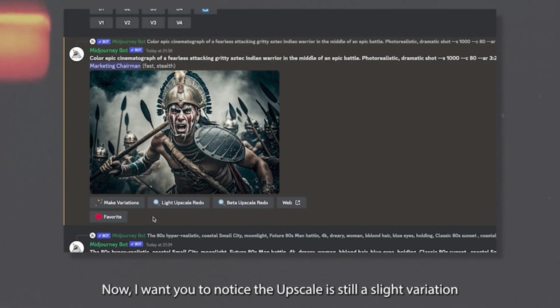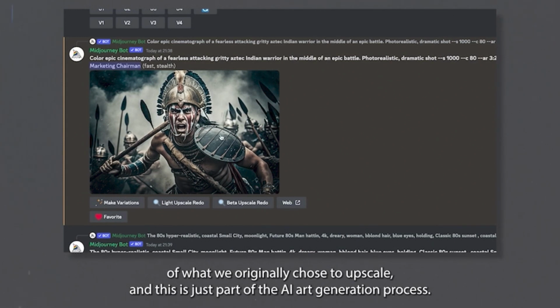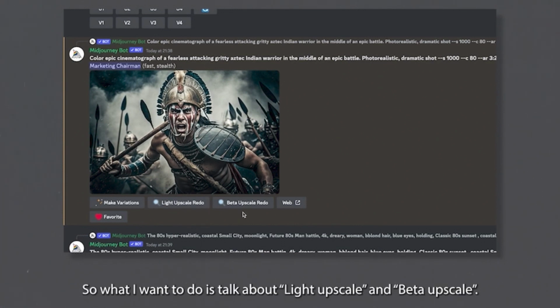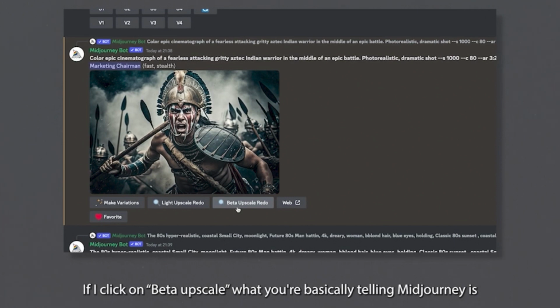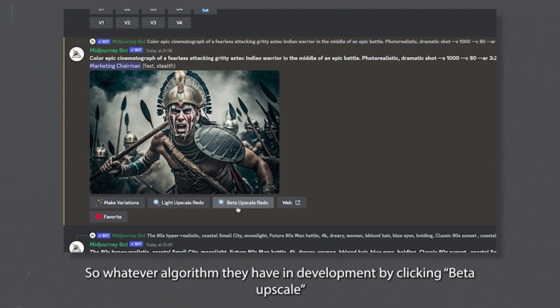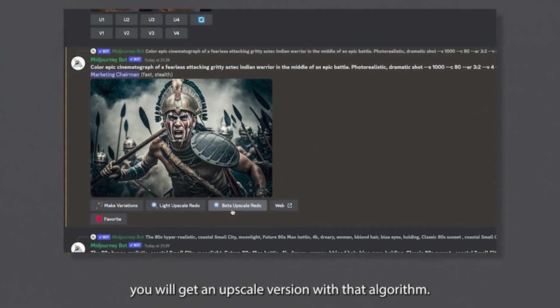Now, I want you to notice the upscale is still a slight variation of what we originally chose to upscale, and this is just part of the AI art generation process. There will be differences each time you select a particular feature that you want to apply to the image. So what I want to do is talk about light upscale and beta upscale. If I click on beta upscale, what you're basically telling Midjourney is you want to upscale the image even further. However, you want it to use the latest algorithm that Midjourney has. So whatever algorithm they have in development, by clicking beta upscale, you will get an upscale version with that algorithm.